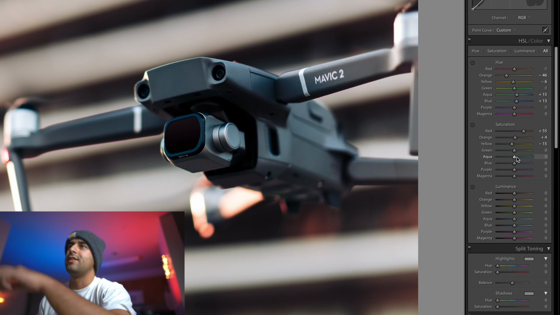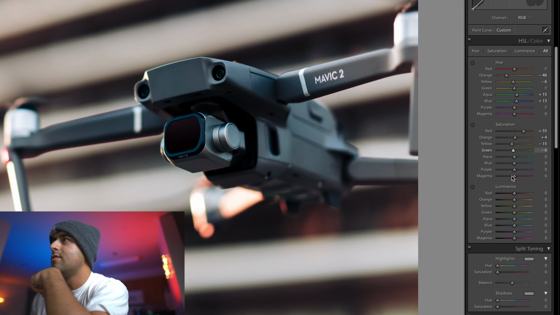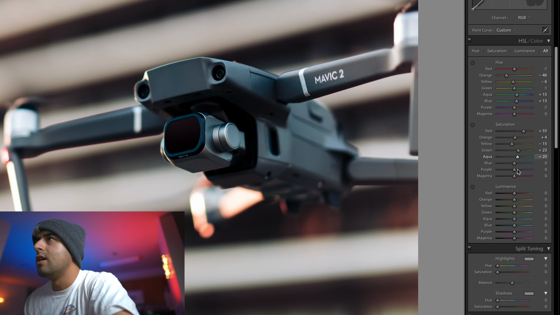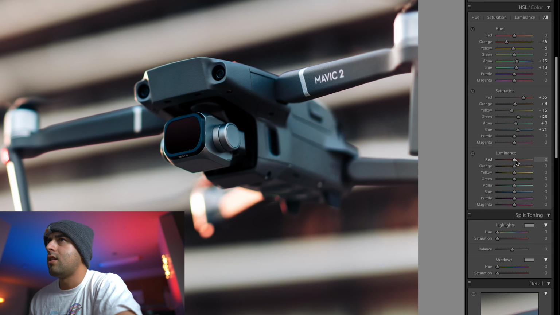There is a hint of green on the edges of the buildings. That's crazy. It must be some kind of banding or whatever. I'm just gonna put that to 23. I'm gonna introduce a little bit of aqua saturation and blue saturation to separate it. Maybe 21. Okay, luminance. I'm gonna darken the luminance so the light pops out more.